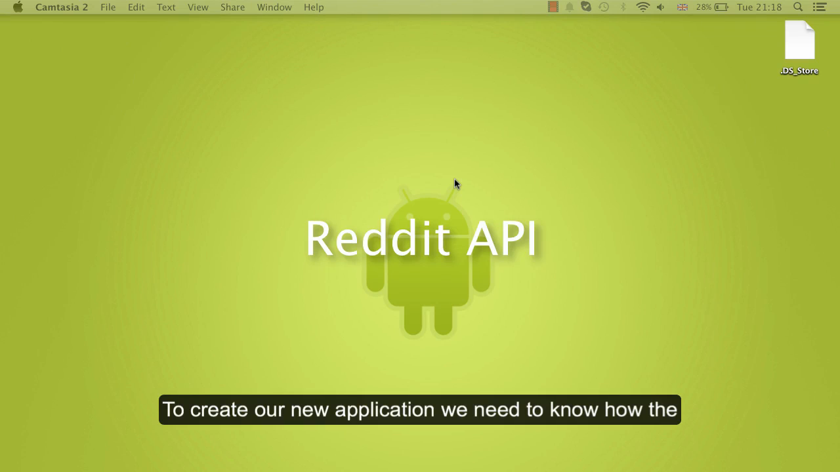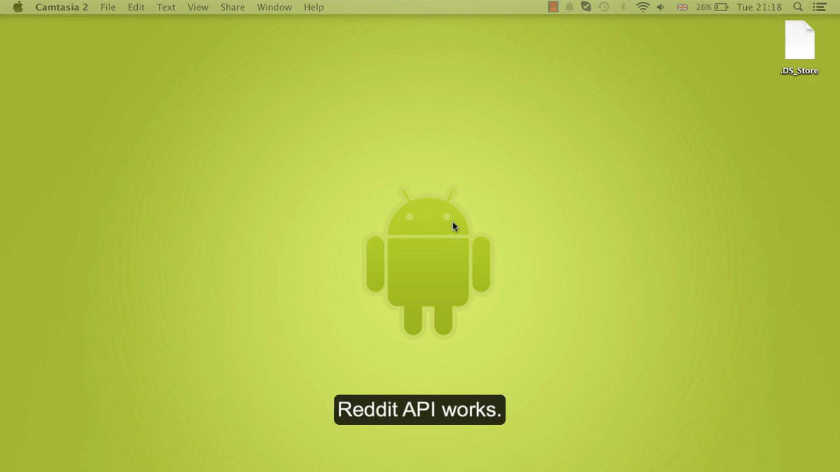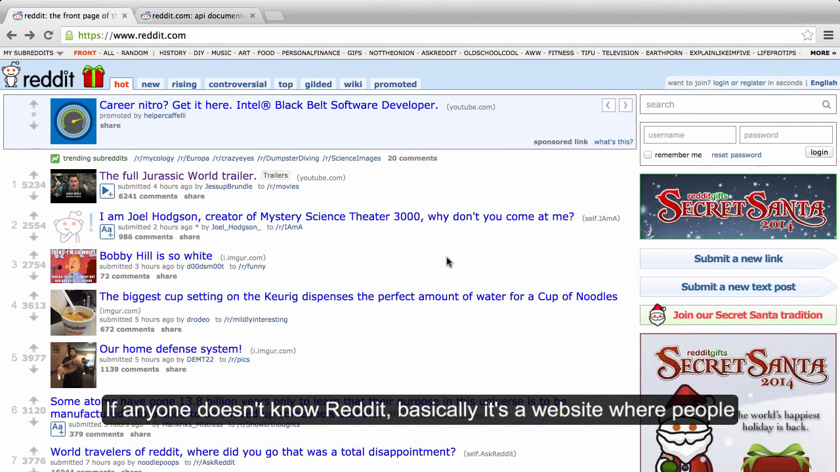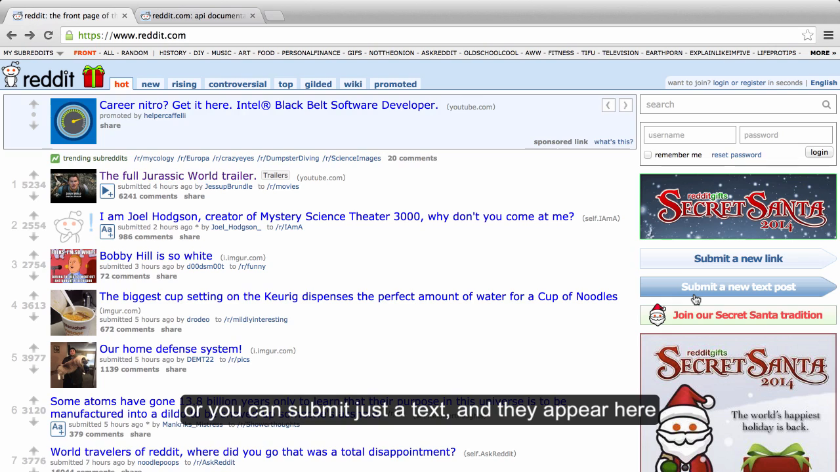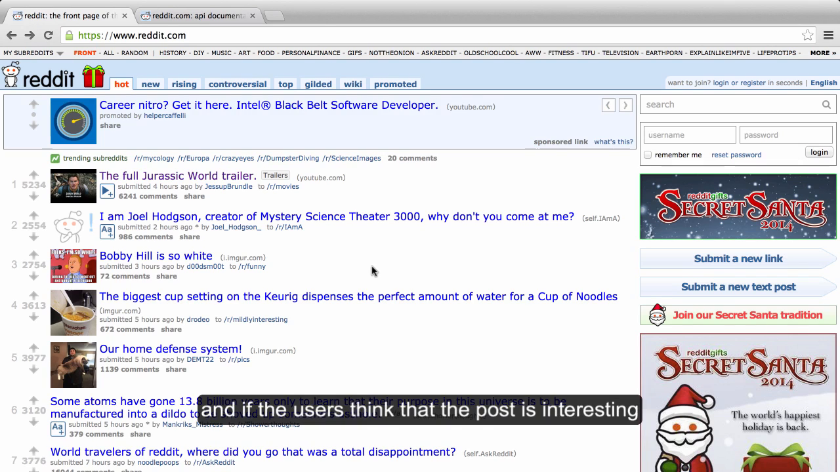To create our new application, we need to know how the Reddit API works. Okay, if someone doesn't know Reddit, basically it's a web where people post news. You can submit a link or you can submit just a text and they appear here, and if the user thinks that the post is interesting, they can click on the arrow up, so they will receive a vote. So the post with higher votes will be at the top.